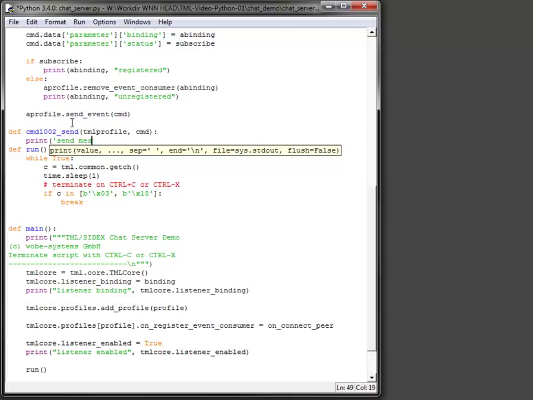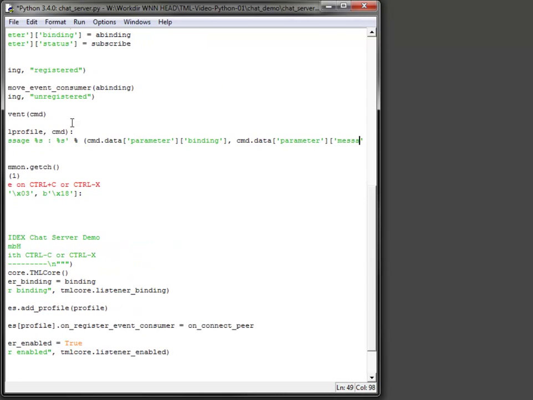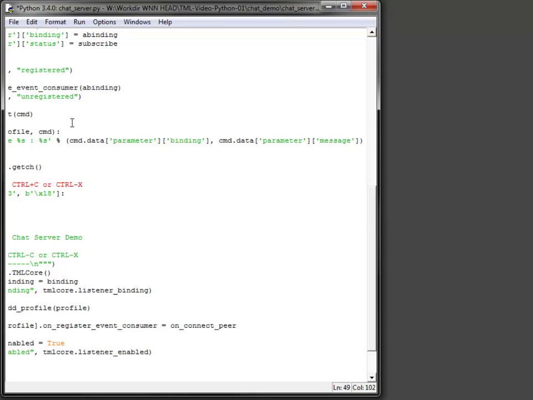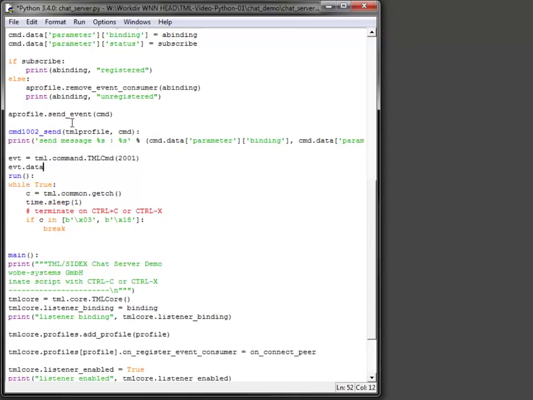I read the binding of the sender and the message from the data property of the command and print it. To distribute the information, I need to create another command with the ID 2001 to be sent as an event to all connected clients. The sender binding and its message have to be added to the event's data.